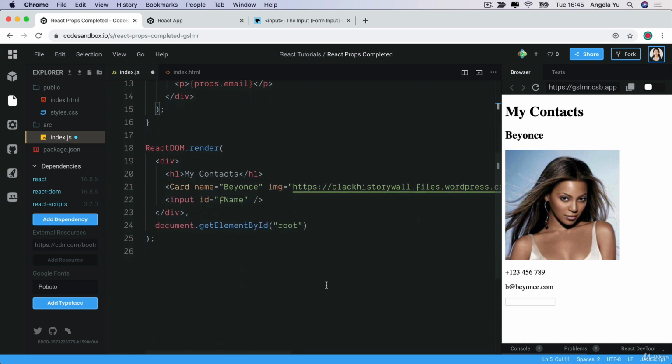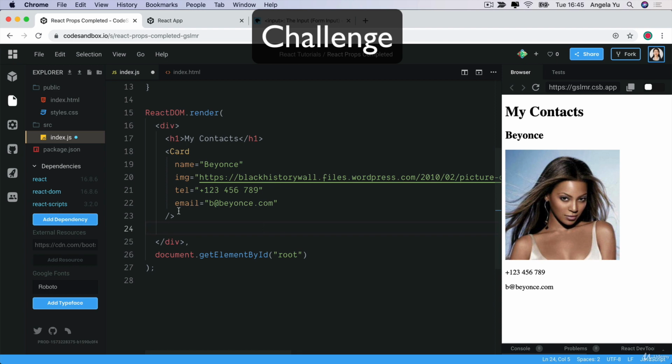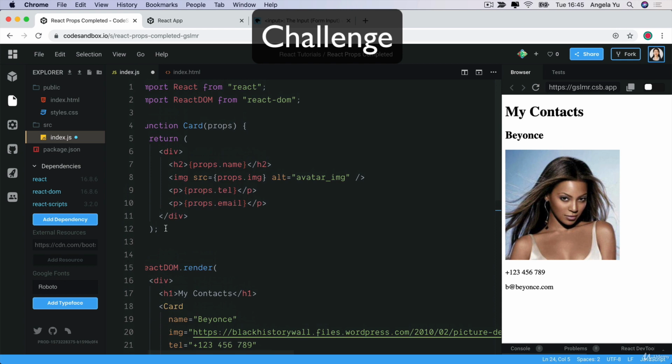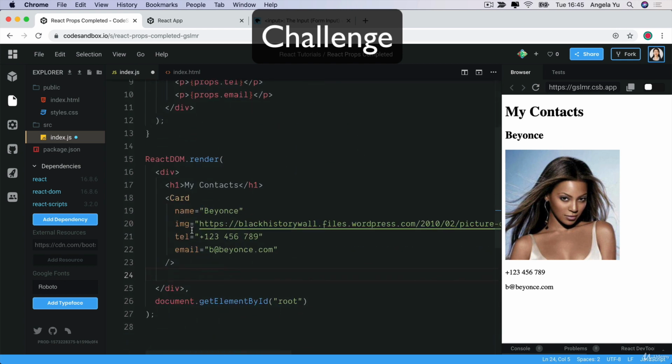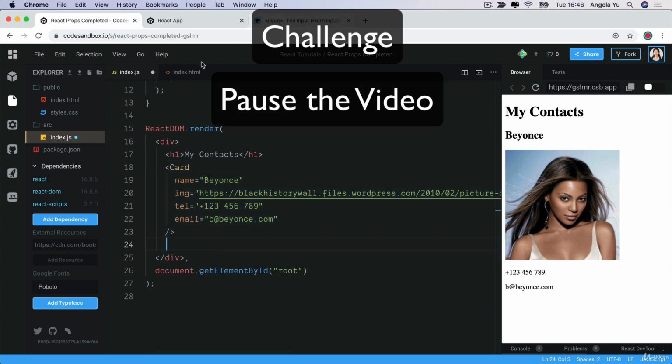And now I can create as many of these cards as I need with different pieces of information. I want to pose this as a challenge to you. Go ahead and try to create another card with an imaginary contact if you wish, or even a real contact, and see if you can add a second card to our website. That second card should appear just below Beyonce, but it should have a different name, a different image, email, and phone number. Pause the video now and see if you can successfully reuse our custom card component.